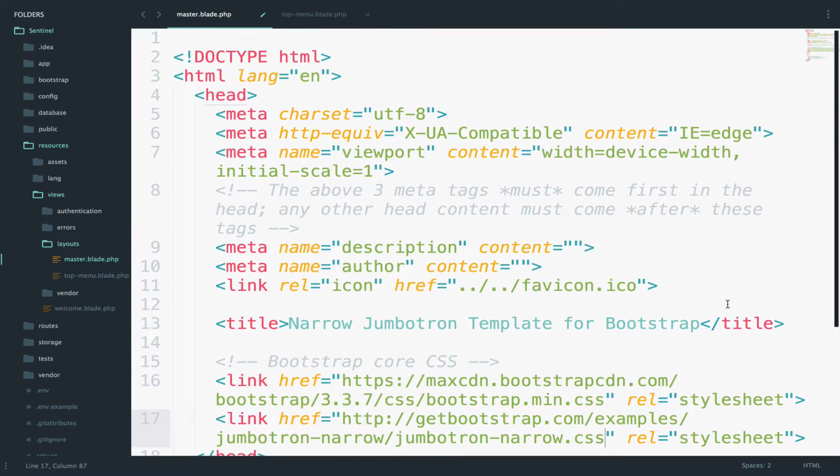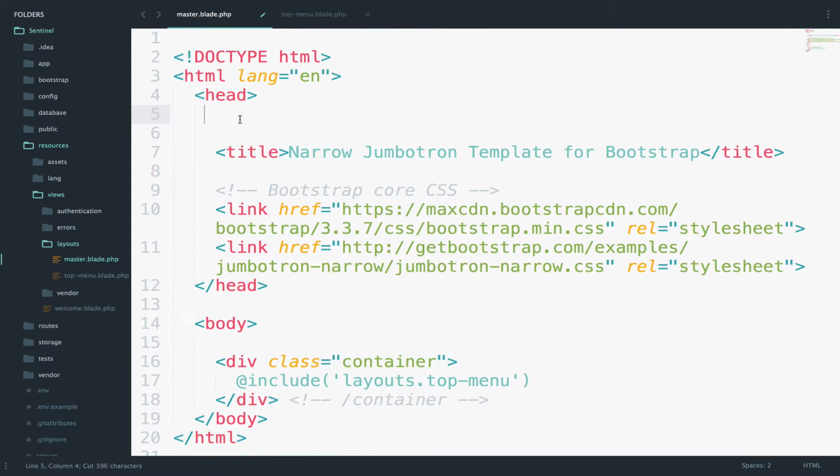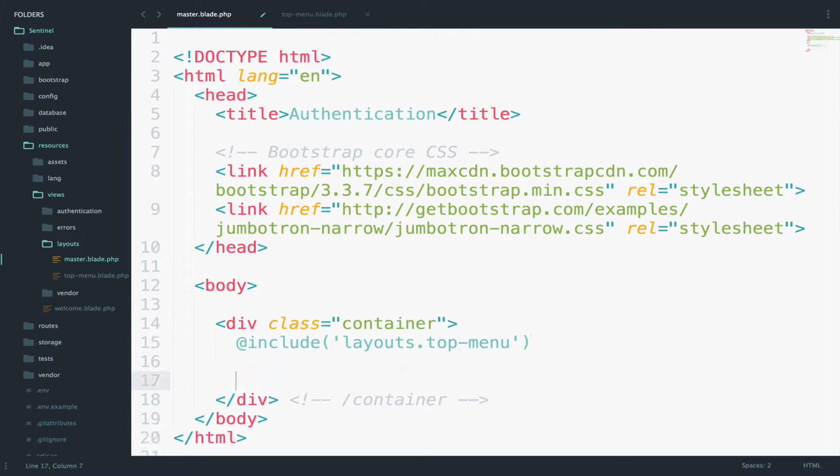We can also, for example, delete the meta tags here. They're not really needed for our example. So just delete everything. We can have the title as authentication. And yeah, now we pretty much have all the code that we need, except that we have to yield the content here. So yield content.